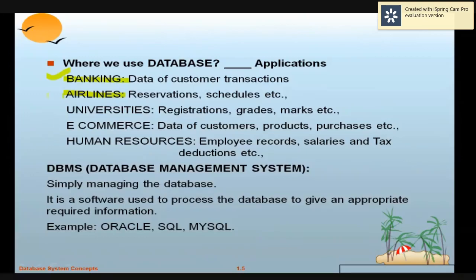Second one is airlines. What the airline speaks about is all about reservations and schedules, departure times, and what discounts have been given to each and every individual. And what is the travel history of each and every individual or customer of that particular airline.